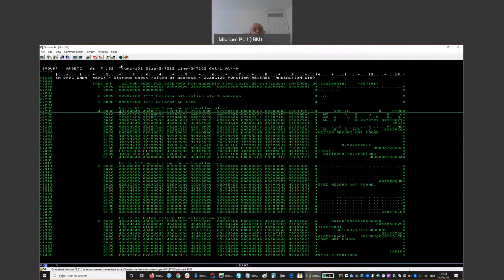Chances are that the code that was updating the allocation prior to this address has somehow walked over the end and overlaid this storage allocation. So I would say actually this storage allocation is the victim in the storage overlay.